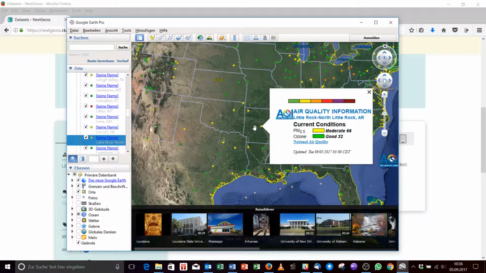So we see here the current conditions in Little Rock North with a slightly not so good PM 2.5 value of moderate 66. And we also see here a good 32 of ozone. The example shows how easy it can be to visualize a dataset. This is not always the case.